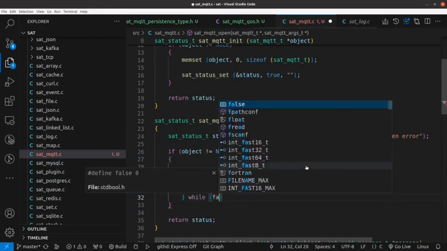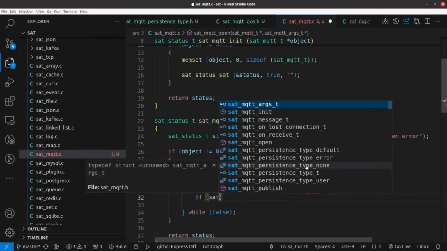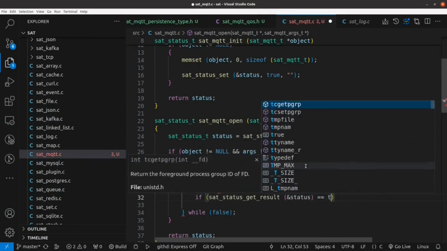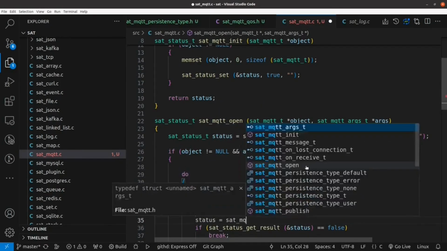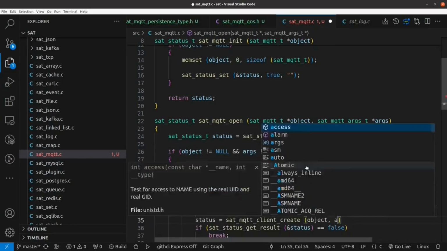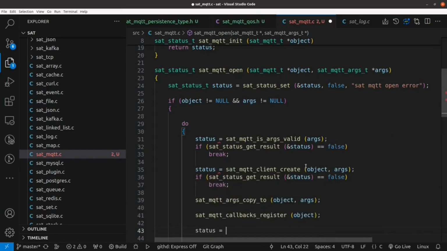I add more includes, this time including the MQTT client, and define the timeout to disconnect, with a value of 10,000. In the open, I use the do-while false to initialize the MQTT. First I verify the argument, then I create the client, copy the arguments to the context, register the callbacks, and connect the client to the broker.